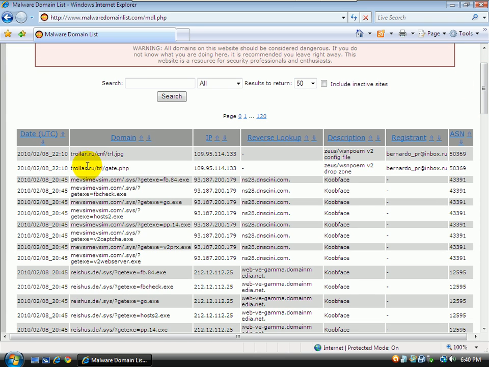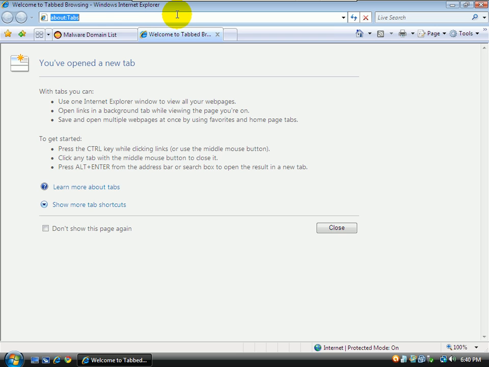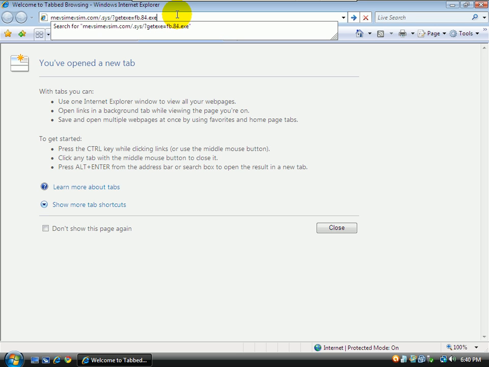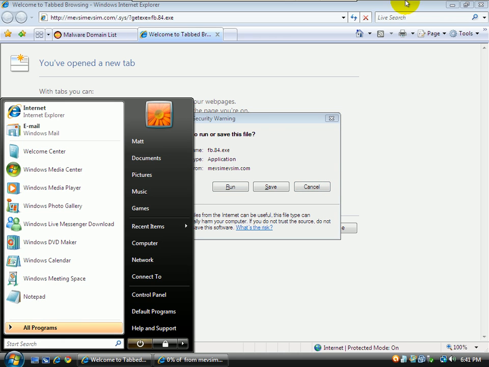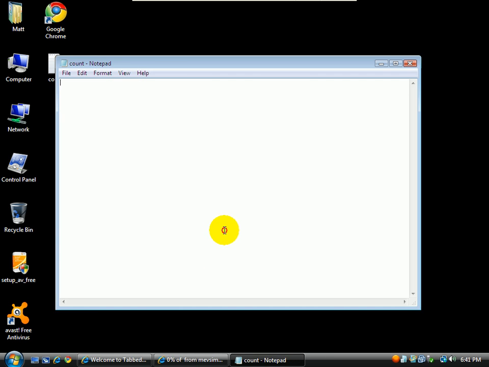This one is very common. It's Kubeface. Oh, I believe it's like an identity stealer. I could be wrong. It's always found on sites like Facebook, offshoots of Facebook, sites that you go from Facebook. It's kind of weird. So basically, it's going to allow me to download this fb.84.exe, and so on my running count, I'll say 1. I'll say it's a Trojan, and if it passed or failed.